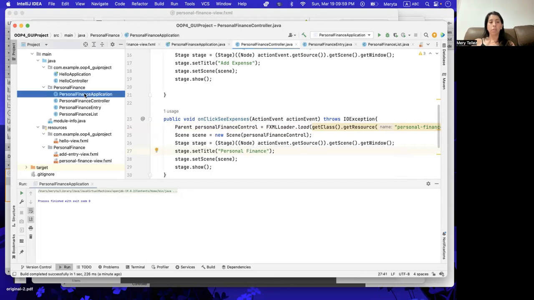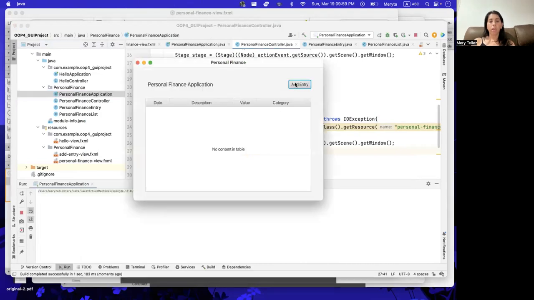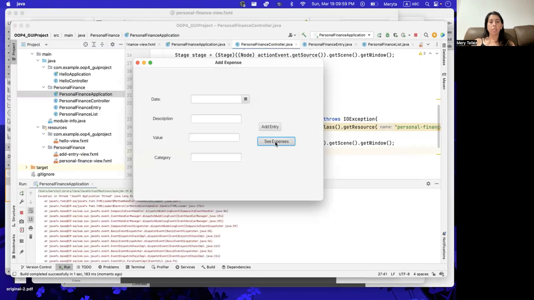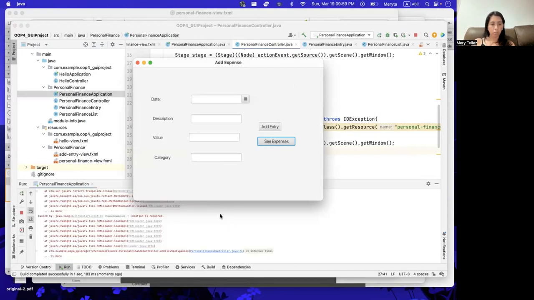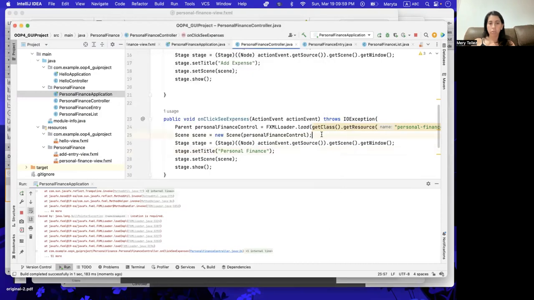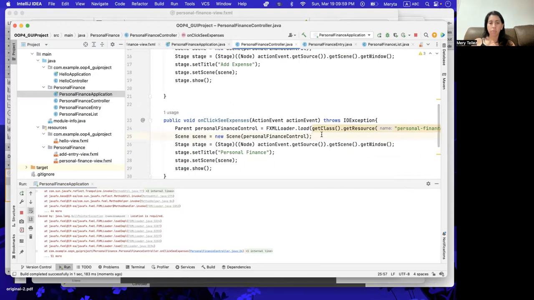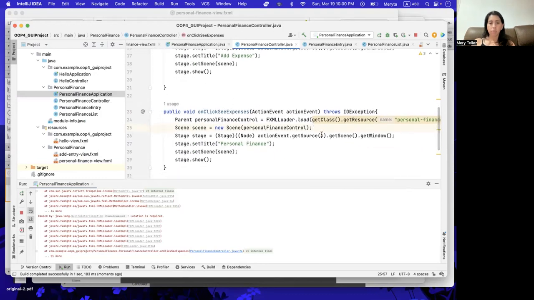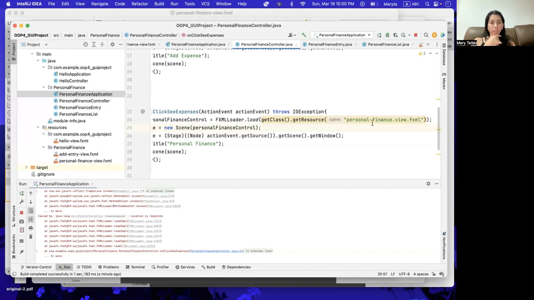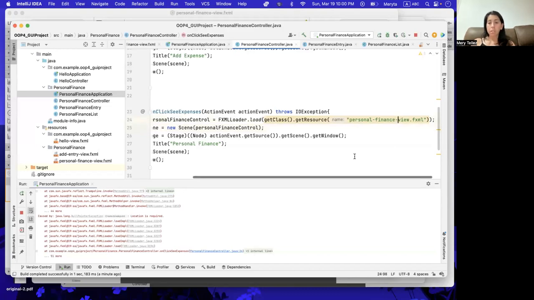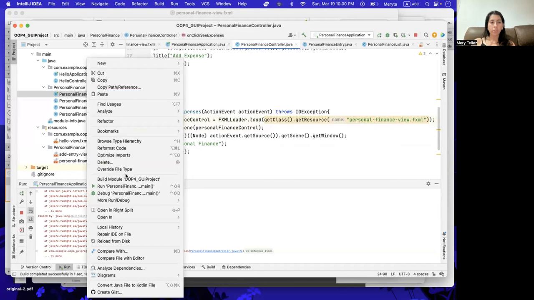And let's see. Now run it again. And so now if I click this button, it takes me here. If I click this button, oops, I did something wrong. What did I do wrong? I actually don't know. Give me one second. I know what I did wrong. The name here is incorrect. There you go. Let's see if that works.